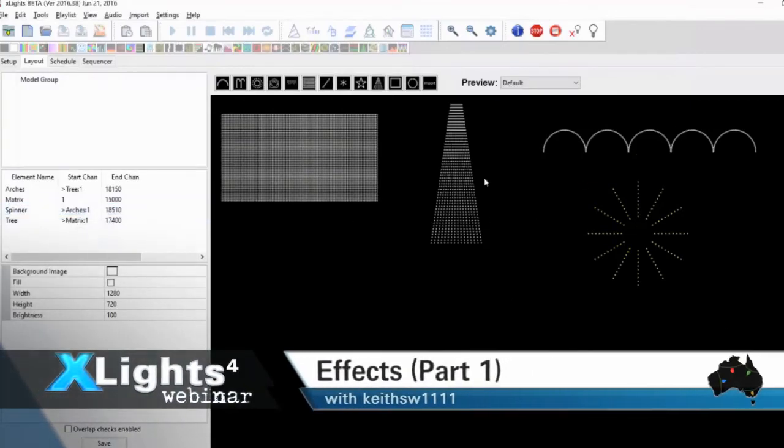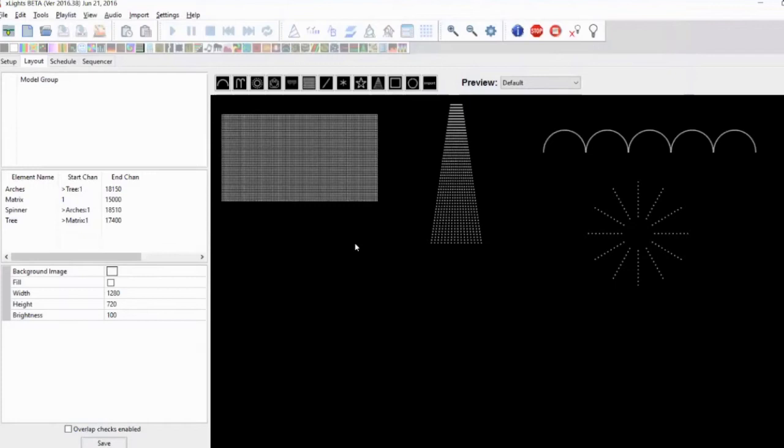So I've defined a bunch of models here tonight. We're going to spend some time going through all of the effects. Last week we talked about how to create a sequence. We talked about all the windows in the sequencer, etc. Today we're going to go through and show you some of the effects.